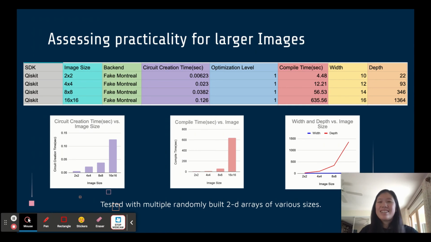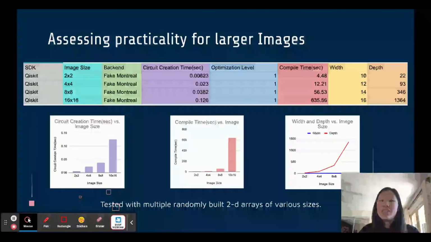Here's a practicality test for our algorithm. We tested up to a 16 by 16 2D array which represents an image. We tested using Qiskit and a fake Montreal machine which simulates a real quantum computer. As you can see, the circuit creation time is quite short, whereas the compile time is really long and increases exponentially as seen in the graph.